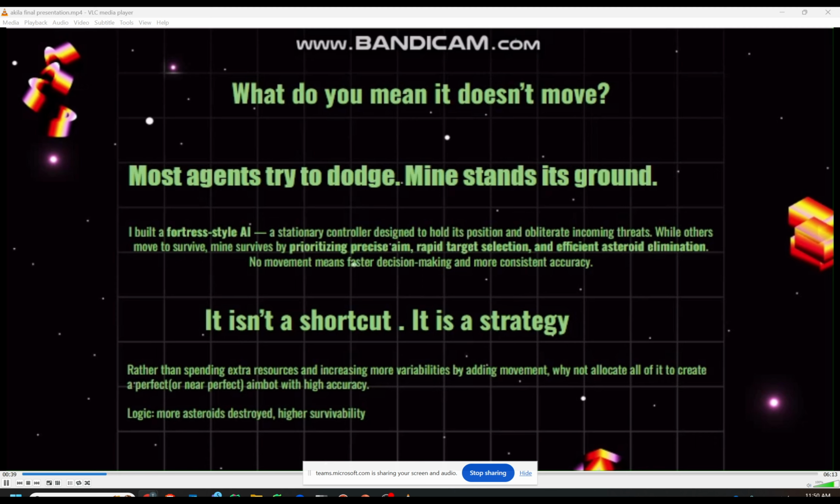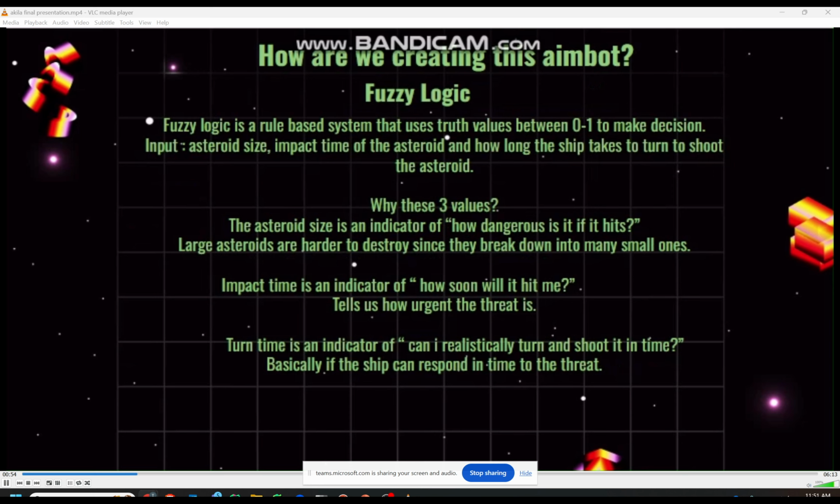Rather than spending extra resources and increasing more variabilities by adding movement, why not allocate all of it to create a perfect or near perfect aimbot with high accuracy? Logic is more asteroids destroyed, higher survivability. And so how are we creating this aimbot? Well, we use fuzzy logic and we give it three inputs. We got asteroid size, meaning it is an indicator of how dangerous it is if it hits. We have impact time, which is an indicator of how soon will it hit me. And we also have turn time, which is an indicator of can I realistically turn and shoot it in time.